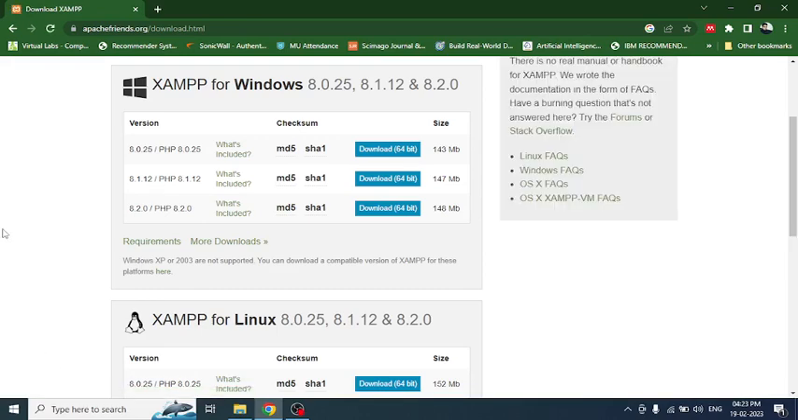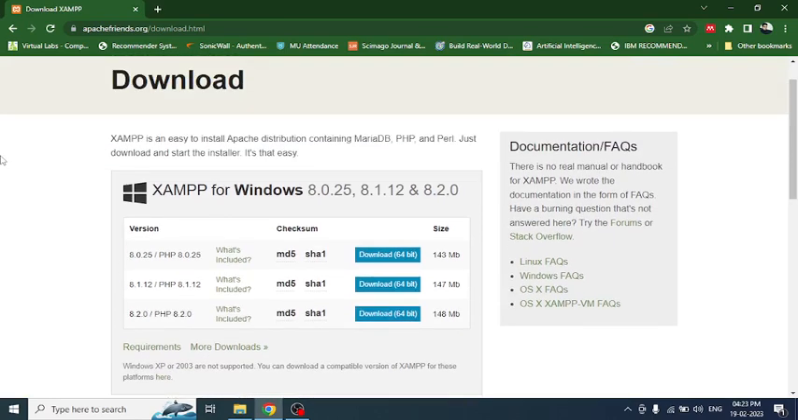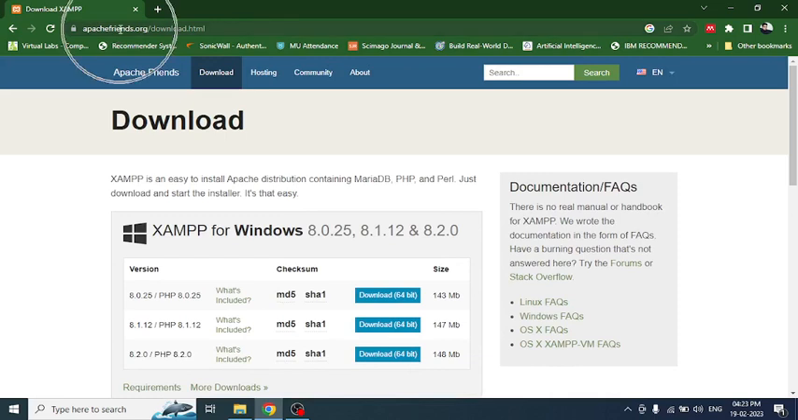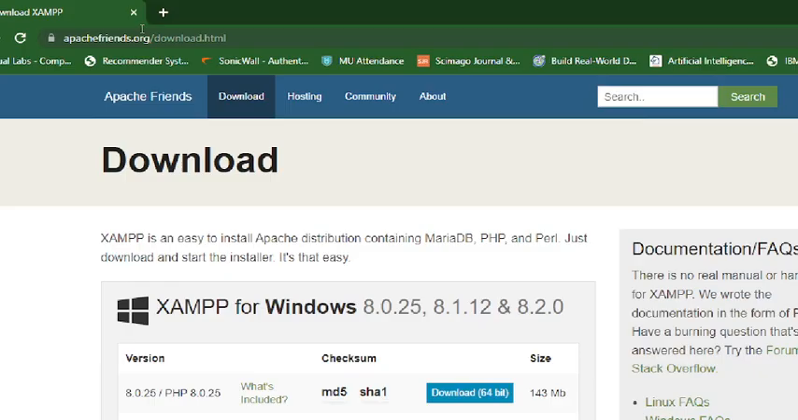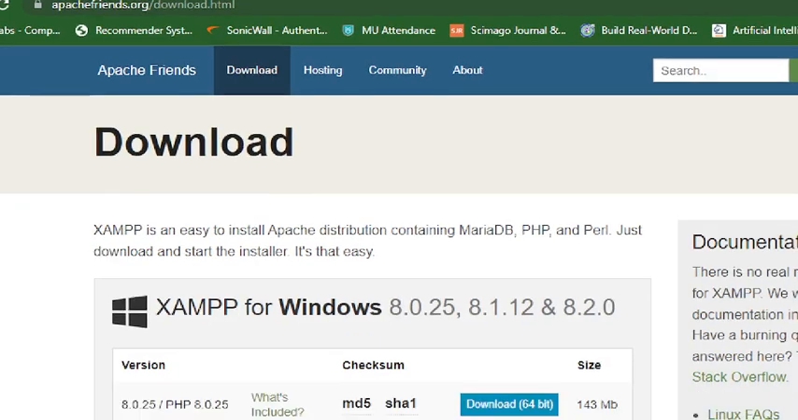In this video, I'm going to show you how to download XAMPP, install, and how to configure the same. So to begin with, first you have to log on to this website, apachefriends.org. This is the official site to download XAMPP.